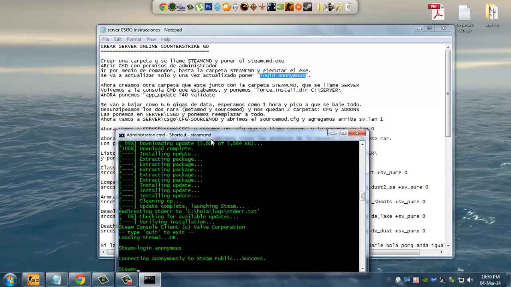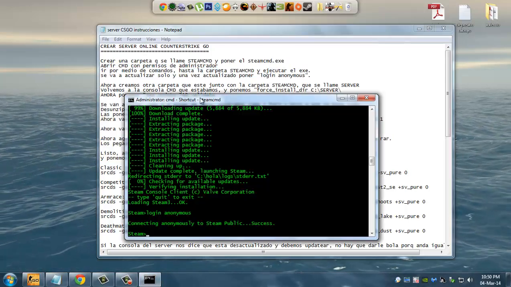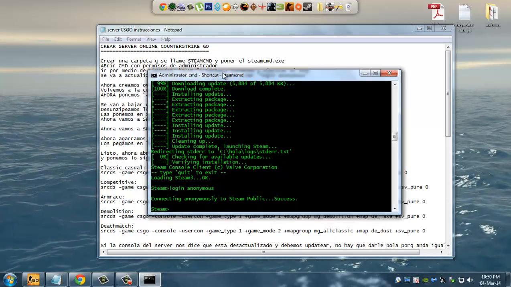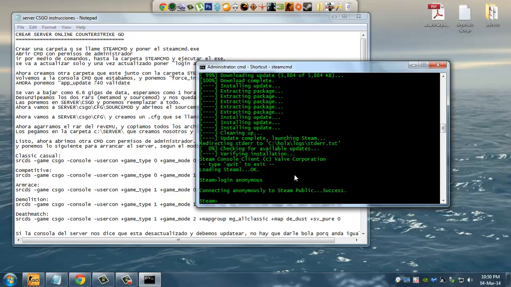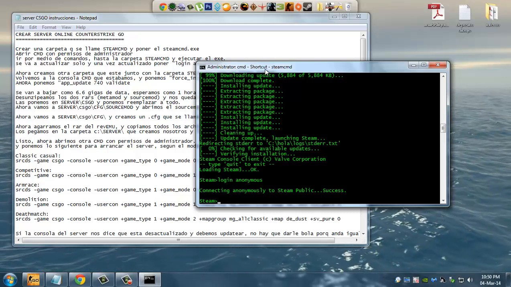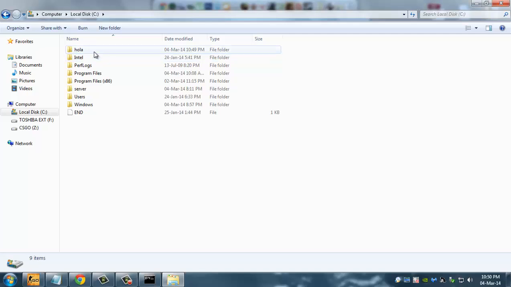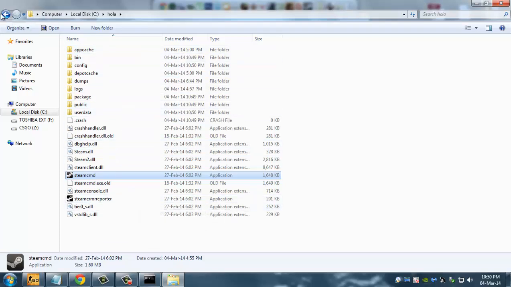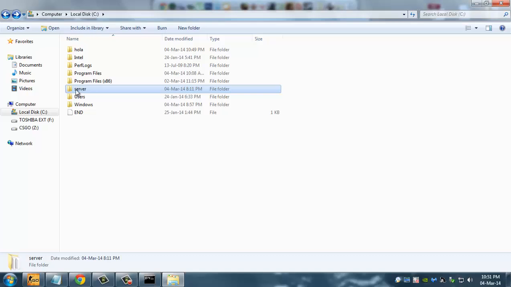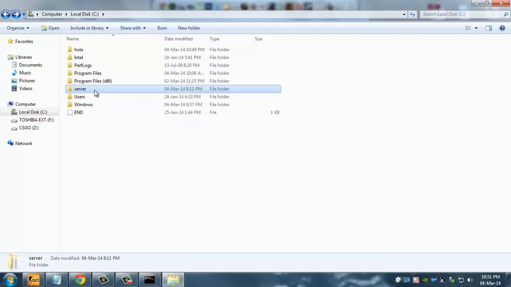Once you're logged in, sorry if I have to read all the steps, because I did this today and I don't really remember every step. So just to make sure the video is useful, I'm gonna follow these steps. Once you've logged in as anonymous, you just have to create another folder. We had a folder named Hola, and there we had these files. Don't worry about all of these files, they're gonna appear sooner or later. We're gonna create another folder named Server. You can name it whatever you want, just a blank folder named Server.